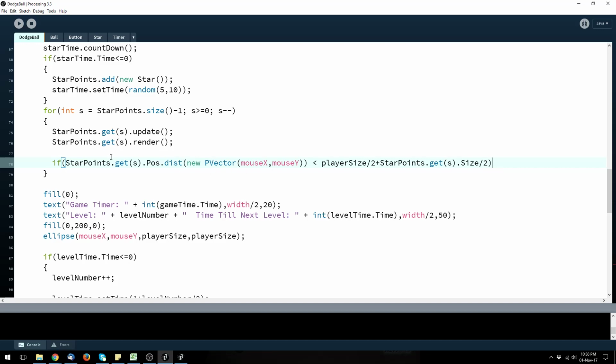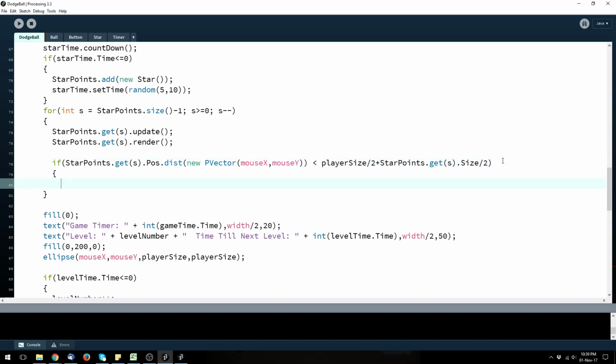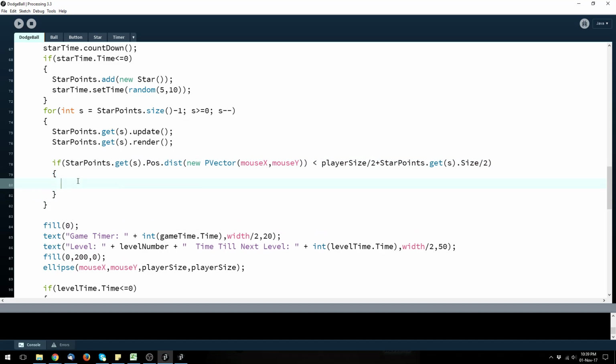That huge line of code says that the distance between the star and the player's position, if it's less than the distance between half the player's size and half the star's size added together, then we've run into it, and we need to delete it now. So put open and closing squiggly brackets. How do we delete this star? We go star points dot remove. There we go.